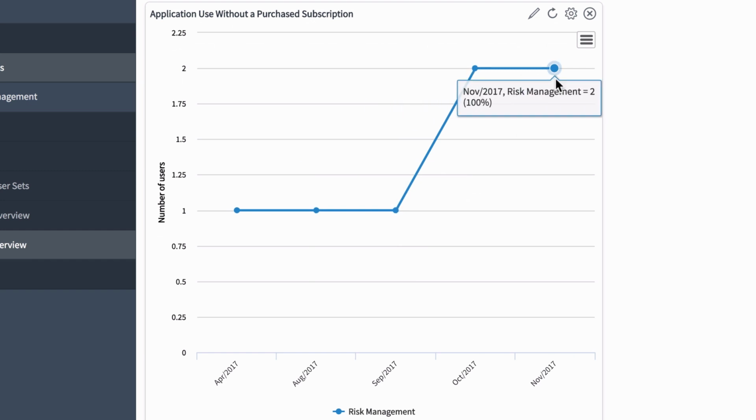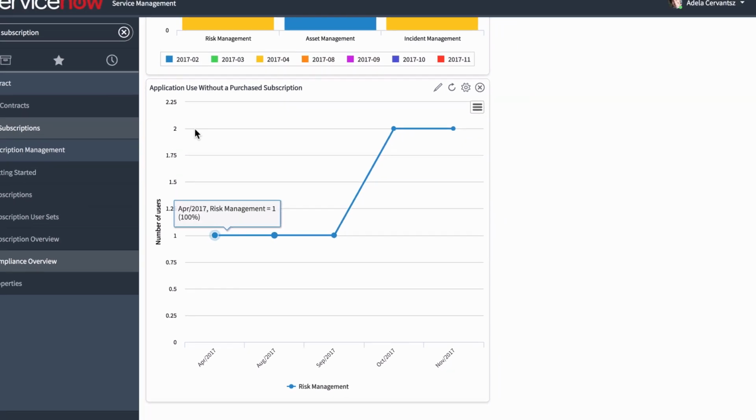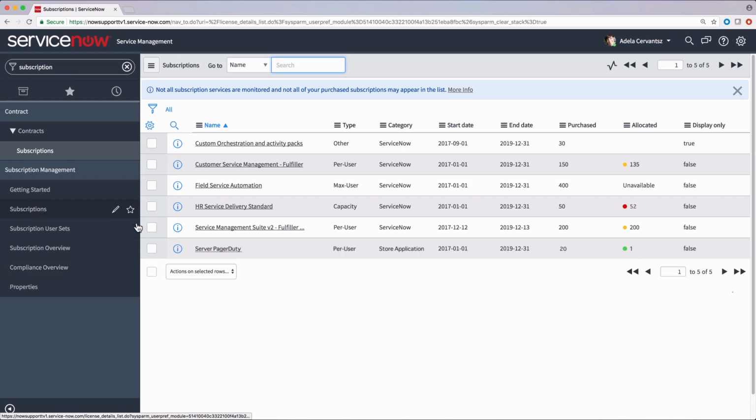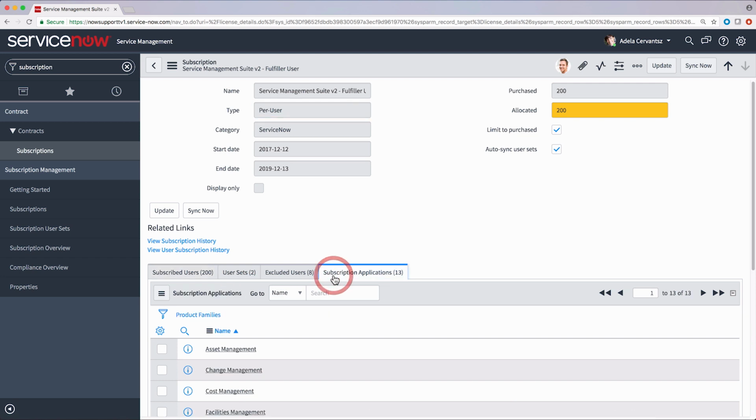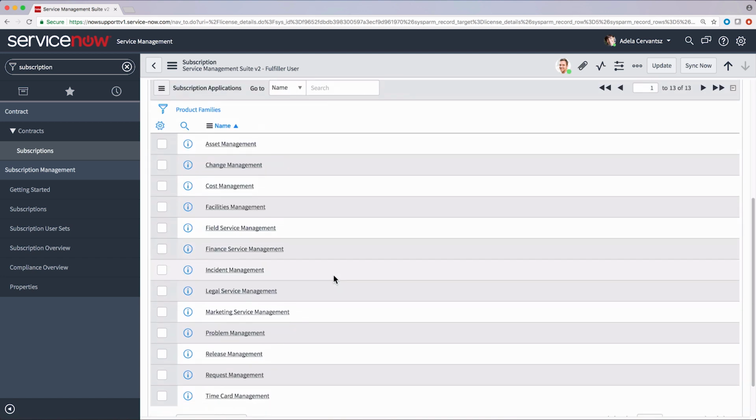This is unlicensed usage. If you need clarity on which applications are included in your subscription, they appear in the Subscription Applications related list of the subscription record. For example, our Service Management Suite V2 subscription includes Asset Management, Change Management, and all the rest of these.